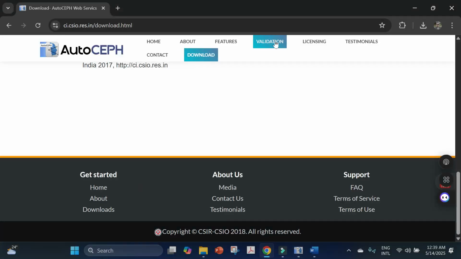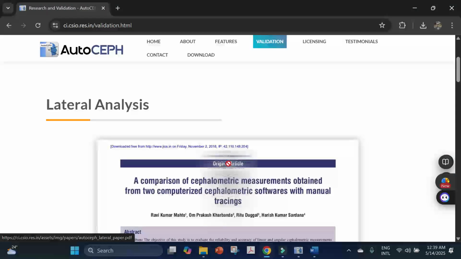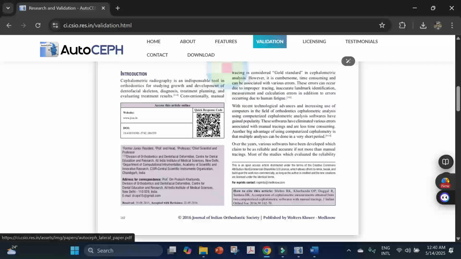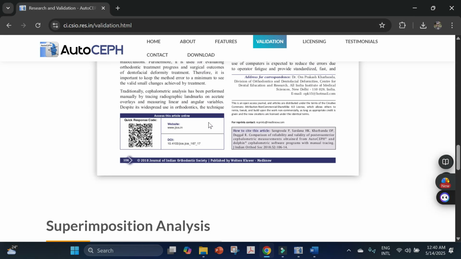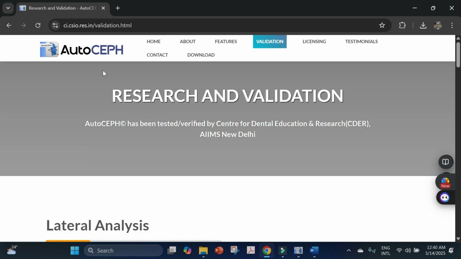You can see here validation of this software has been done. A comparison of cephalometric measurements obtained from 2 computerized cephalometric softwares with manual tracings. It was done on AutoCeph, and 50 pre-treatment lateral cephalograms were used, and 2 softwares were used, Dolphin and AutoCeph, and a high level of agreement for cephalometric measurements was obtained. Similarly, for PA analysis and for superimposition analysis also, AutoCeph is a valid software we can use by trusting this.